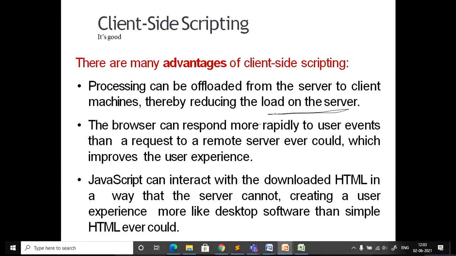This is a very, very important advantage of why we need to go for JavaScript. Is it clear? In the exam you may get a question about the advantages and disadvantages of JavaScript. You should be able to understand this first advantage: processing can be offloaded. That means you can do some of the processing of data at the client side itself before submitting to the server, thereby reducing the load on the server.